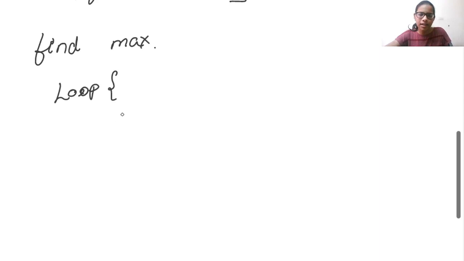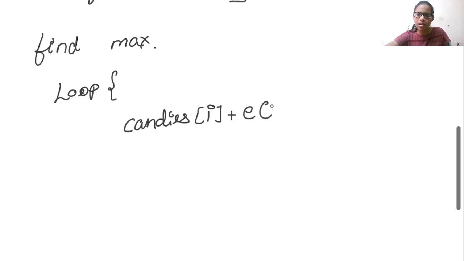Now we will write candies, because if I write s, you may get confused with a string. Candies is the array that is passed. So candies[i] plus extra candies.